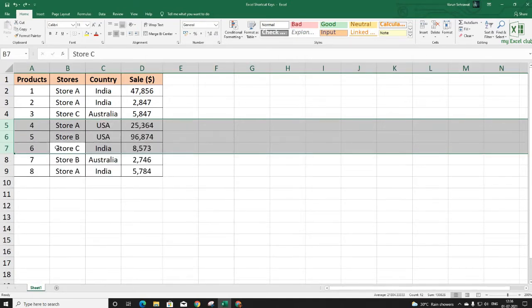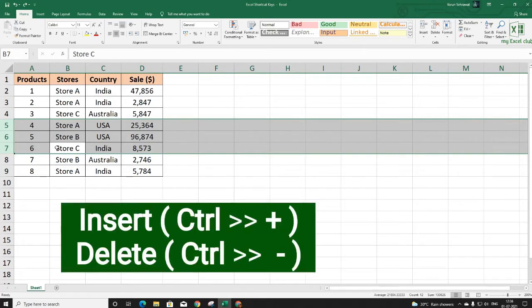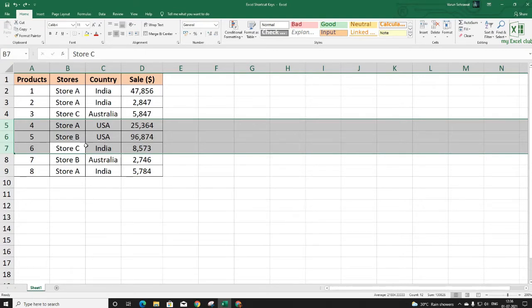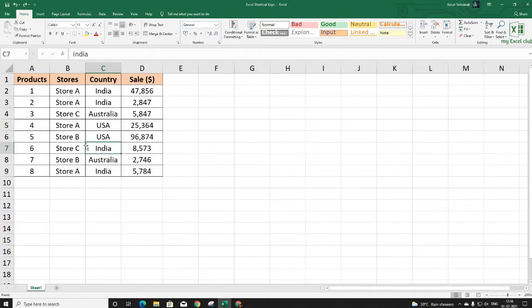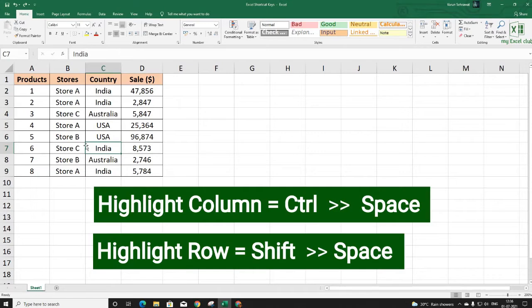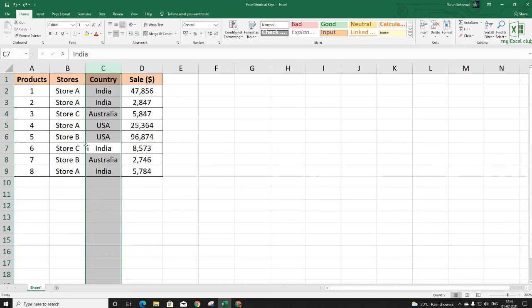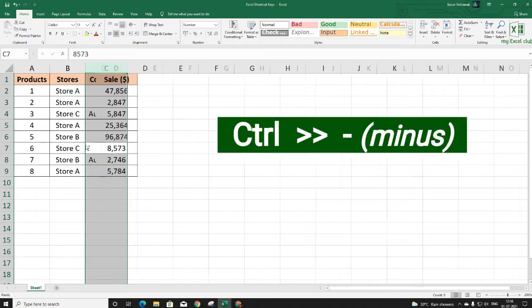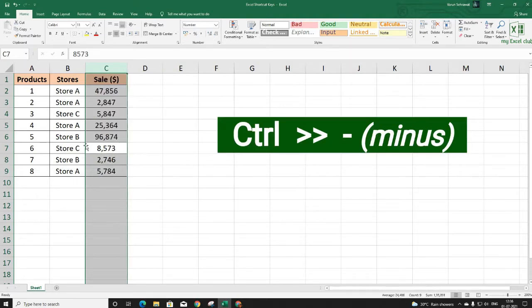So to insert new rows, we used Control and plus key, and to delete the rows, we used Control and minus key from your keyboard. The same way you can delete the columns. So to select the entire column, what was the shortcut to highlight the column? For row, it was Shift plus Space. For column, it is Control plus Space. So my entire column has been highlighted, and then I can choose the same key, which is Control and minus key from my keyboard, to delete that column.